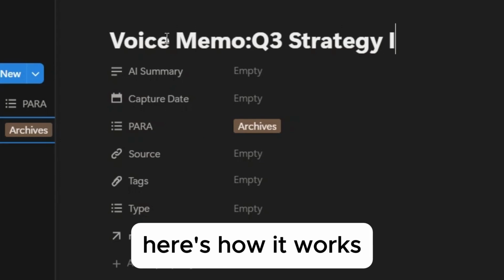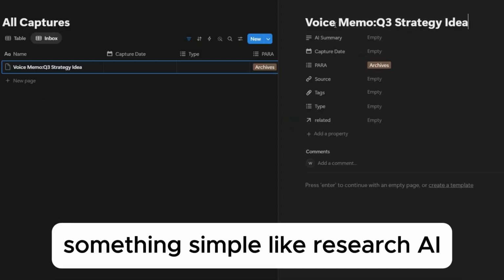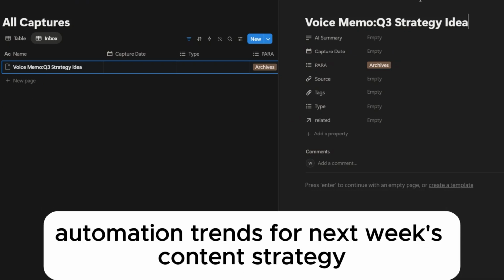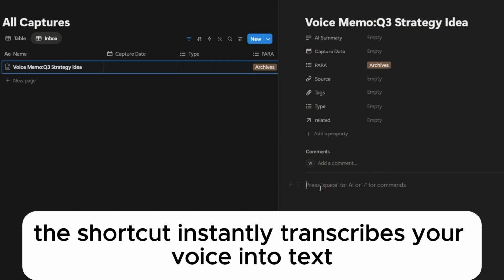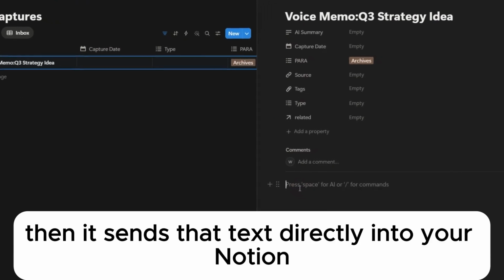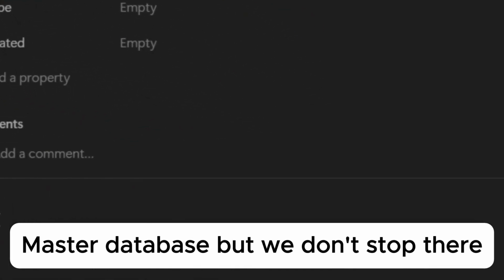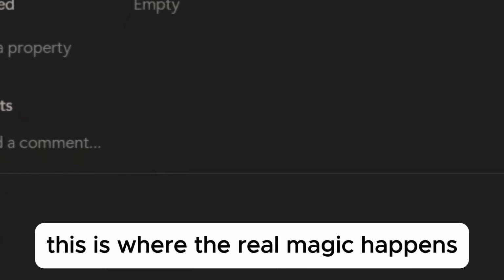Here's how it works. You open the shortcut and record a quick voice memo. Something simple like, research AI automation trends for next week's content strategy. The shortcut instantly transcribes your voice into text. Then it sends that text directly into your Notion master database. But we don't stop there. This is where the real magic happens.